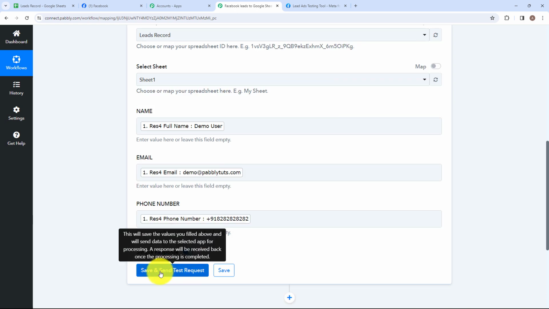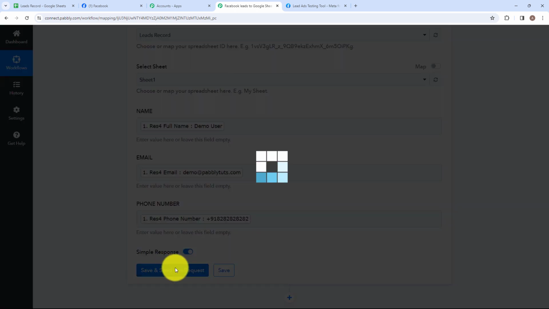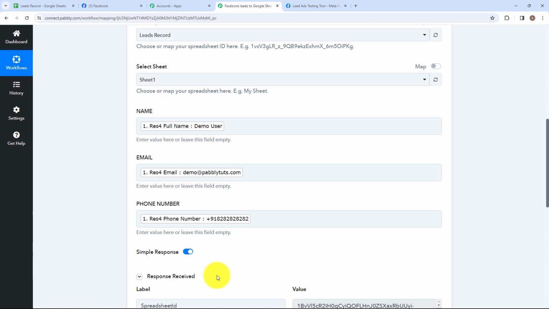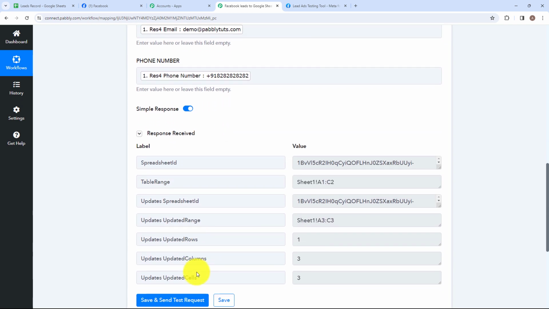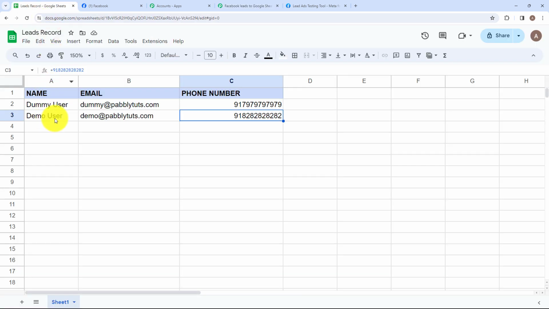Now click on save and send test request. Now as you can see over here, we have received the response. Now let's go back to our Google Sheets and check whether we have added a new row or not. And as you can see over here, we have successfully added a new row with all the dummy details.